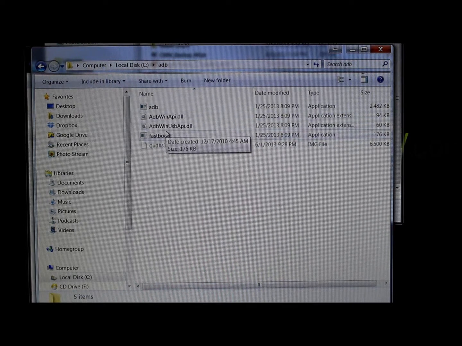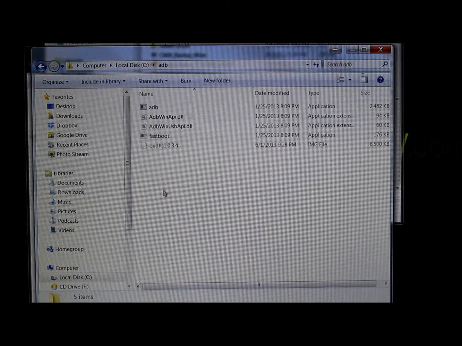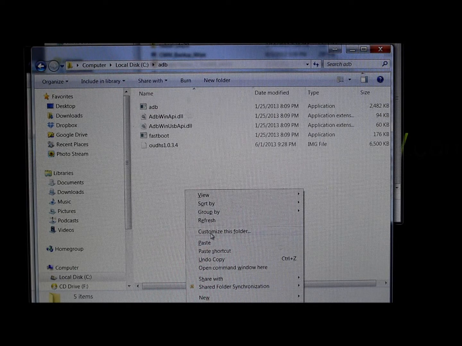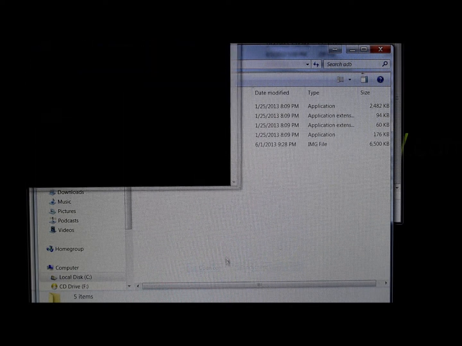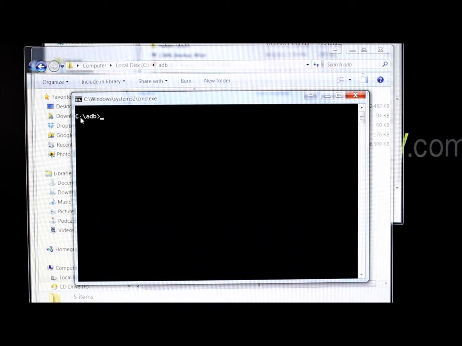So from here, your tablet's still in bootloader mode. We're just going to hold shift on this window, right click, and then it says open command window here, and you should see this command window, which says C colon slash ADB and then the greater-than symbol.